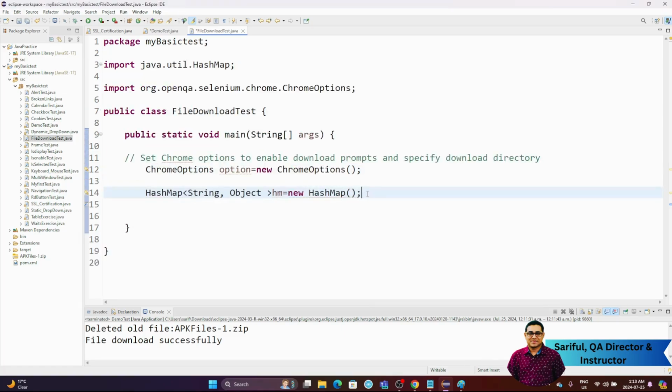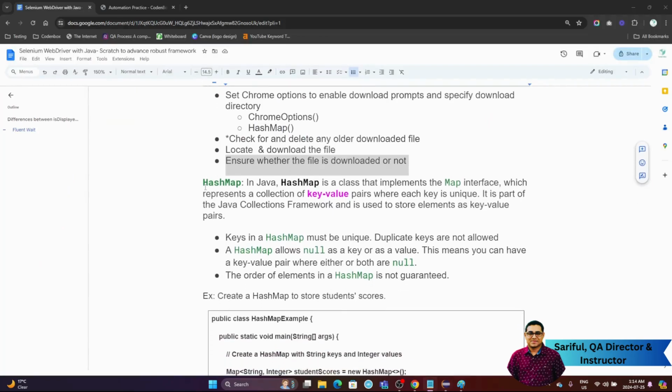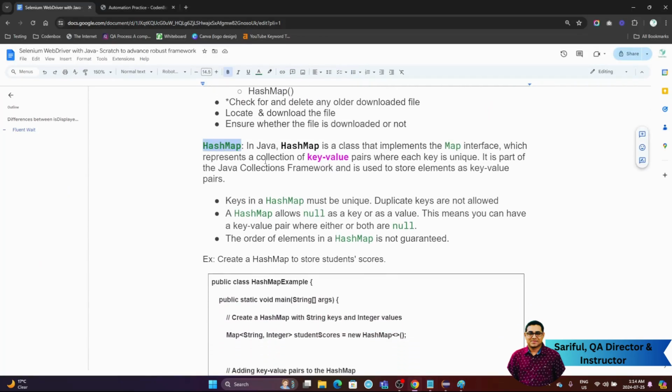Let me explain what HashMap is. Let's get back to our document. HashMap in Java is a class that implements the Map interface. In java.util, there is an interface called Map. It means all the methods inside Map are without a body, so Map needs to be implemented through a class. That class is called HashMap, which represents a collection of key-value pairs.